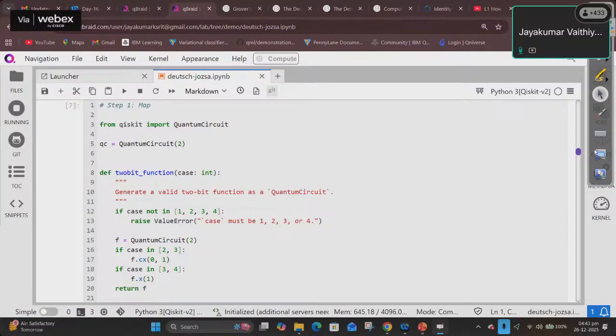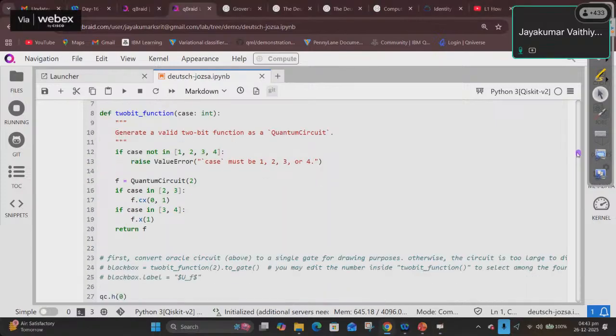Line number 8, what we are doing, we are defining a function. So line number 8 is a function definition in Python. We are defining a function which takes an integer input. The integer input can be in 4 categories: you can give value 1, 2, 3, or 4. If your input is apart from these values, it will raise an error message. So there are 4 inputs you can give, either 1, 2, 3 or 4.